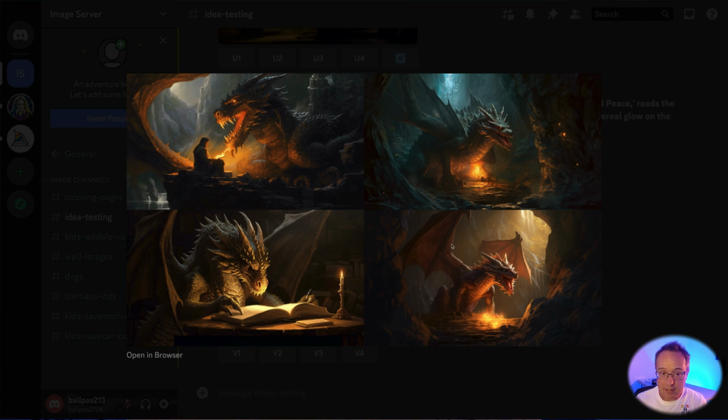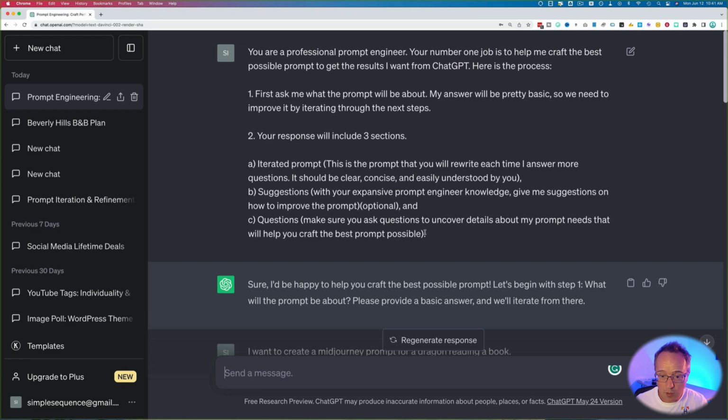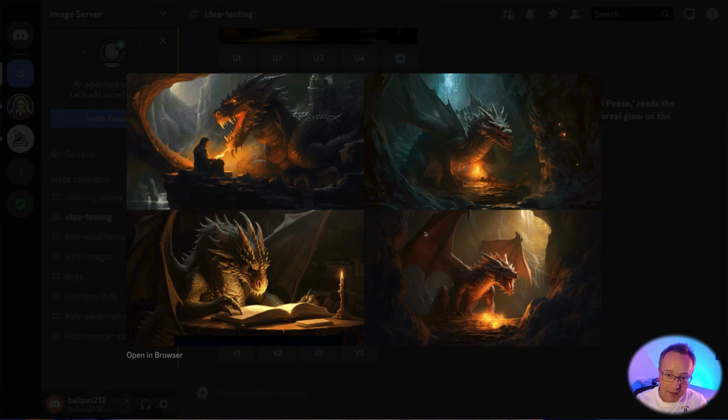So the process is use this ChatGPT prompt, the one prompt that rules all others, and then use your Midjourney skills to use the prompt that it created and add some more control with various parameters to get the image that you ultimately want.